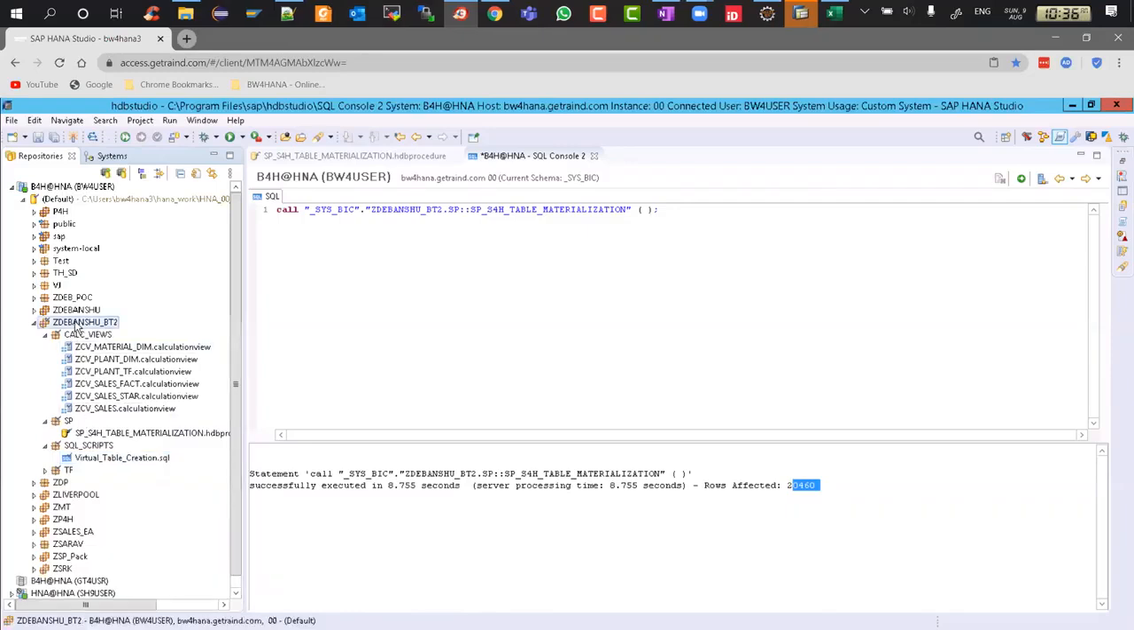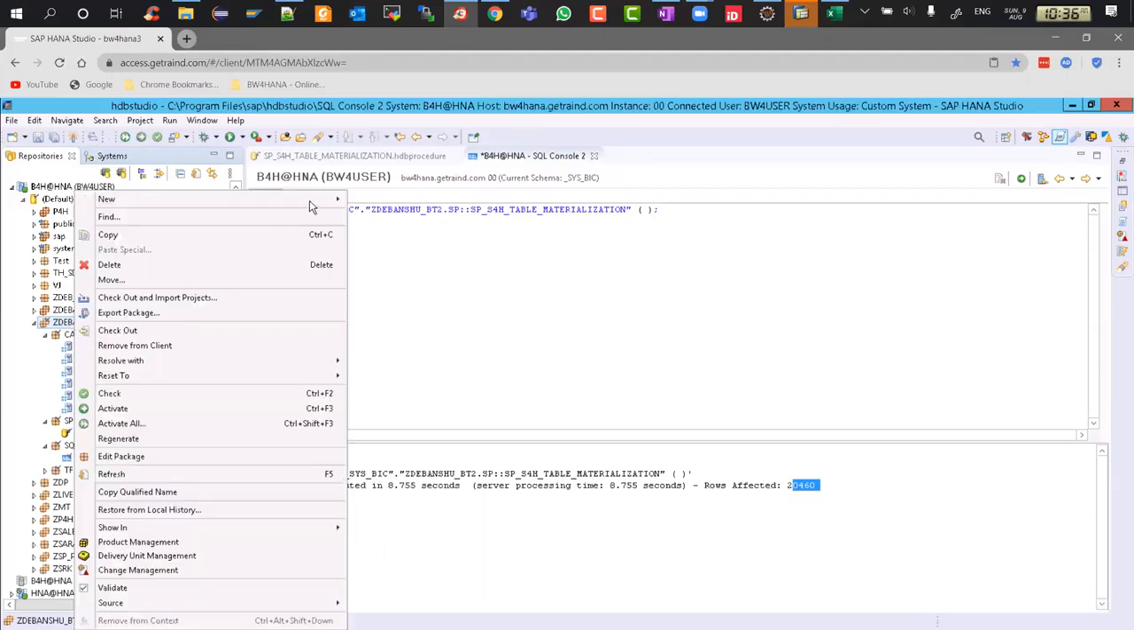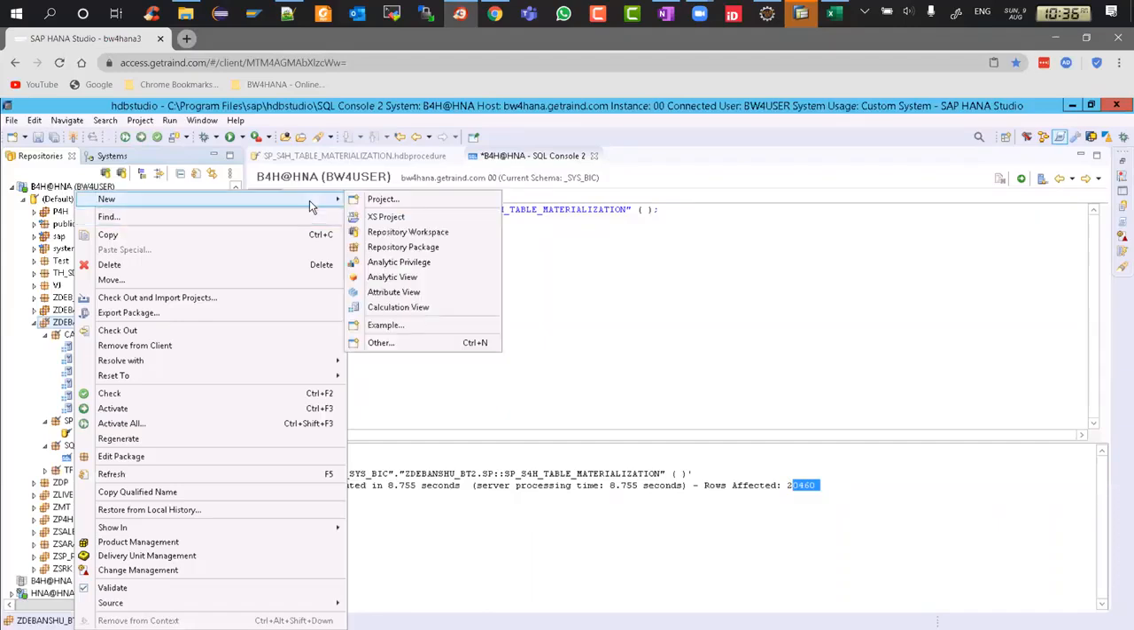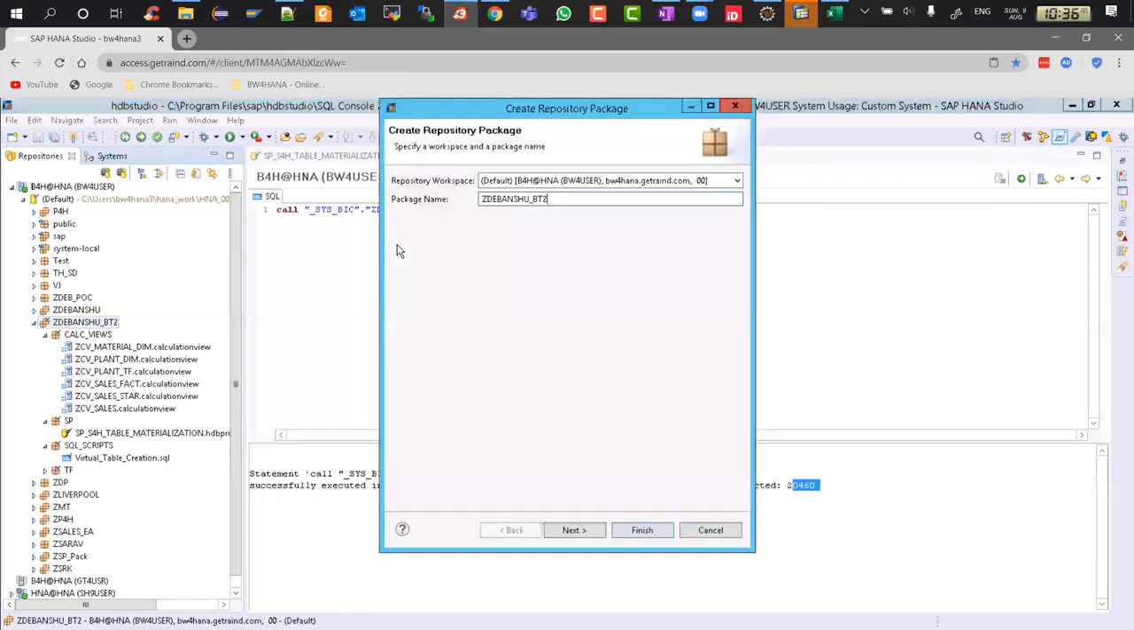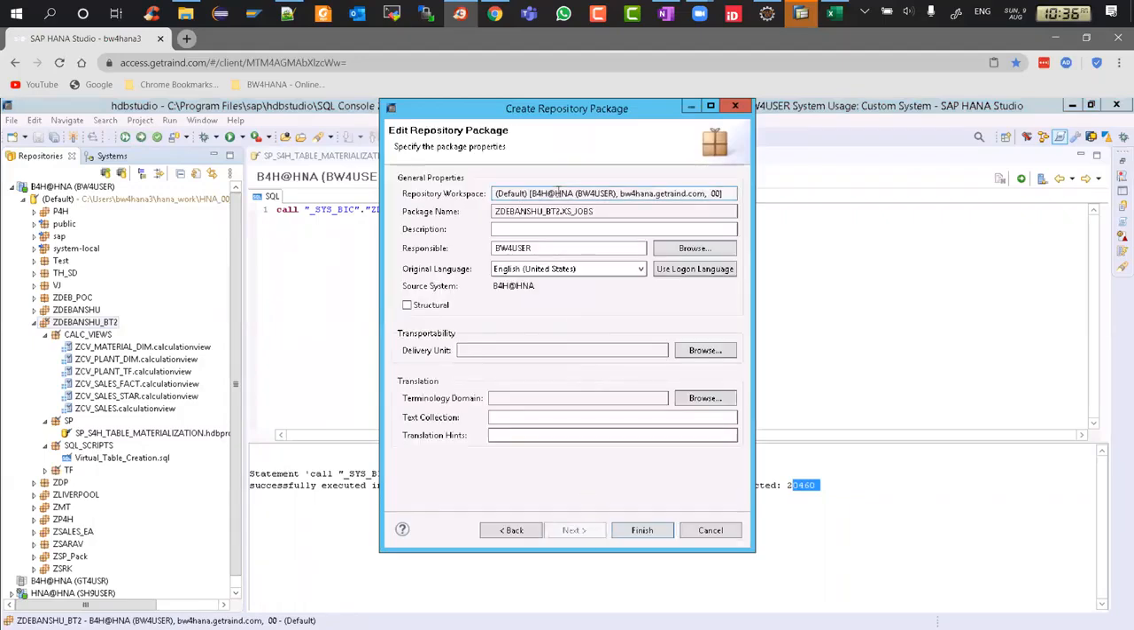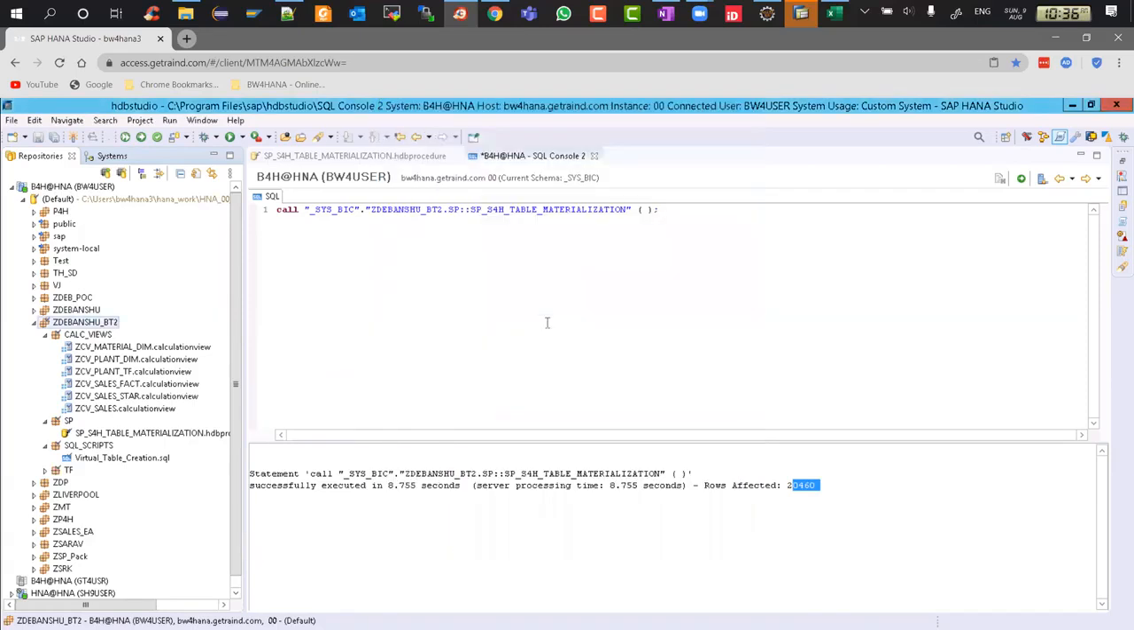So let's first create a package. As a best practice, you should always create separate packages for separate types of artifacts. So we'll create a new package for XS jobs. We'll go to repository package and say dot xs_jobs. We'll click on next. XS stands for extended application services. Then English United States, which is fine. No structural. We'll click on finish. So the package is ready now for the XS job.